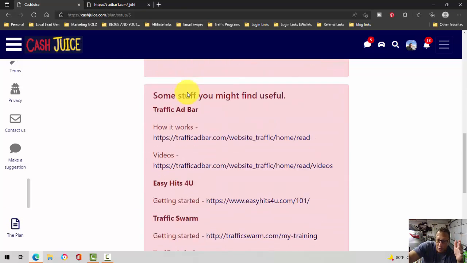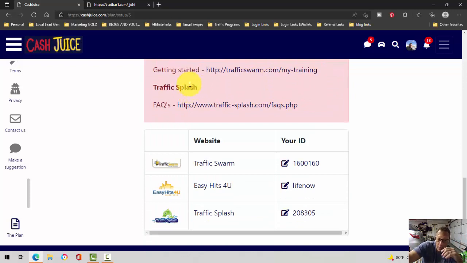Also understand everything here is free. You can sign up for free. Cash Juice free. Traffic Ad Bar free. These three websites here, free, and some more free.